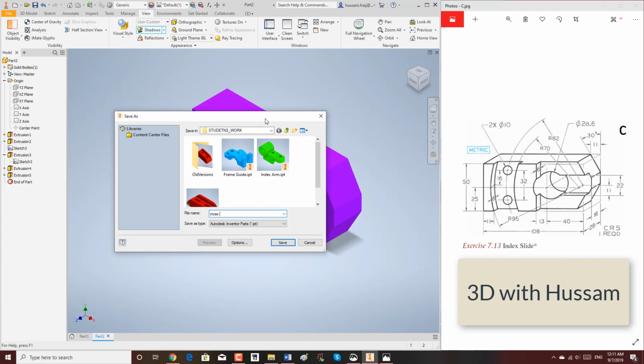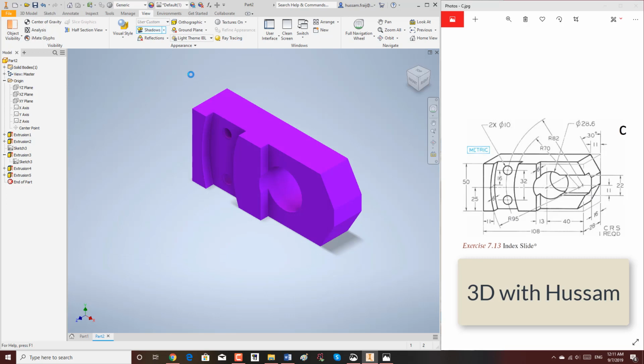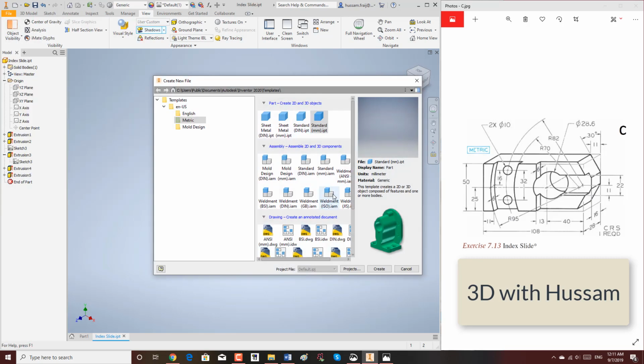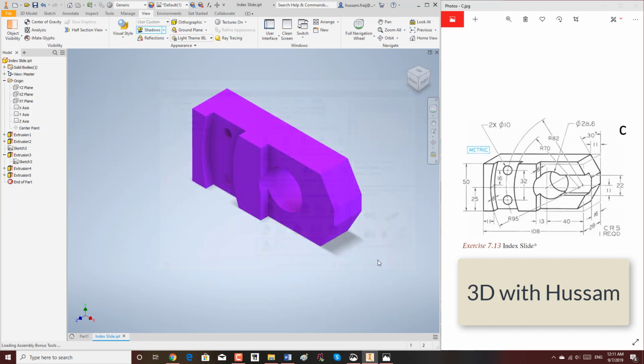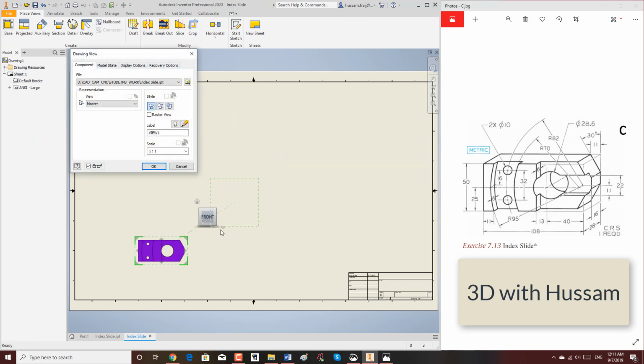index slide. If you want to make dimension for this part, you can go File, New, ANSI millimeter, base. I will change the scale.